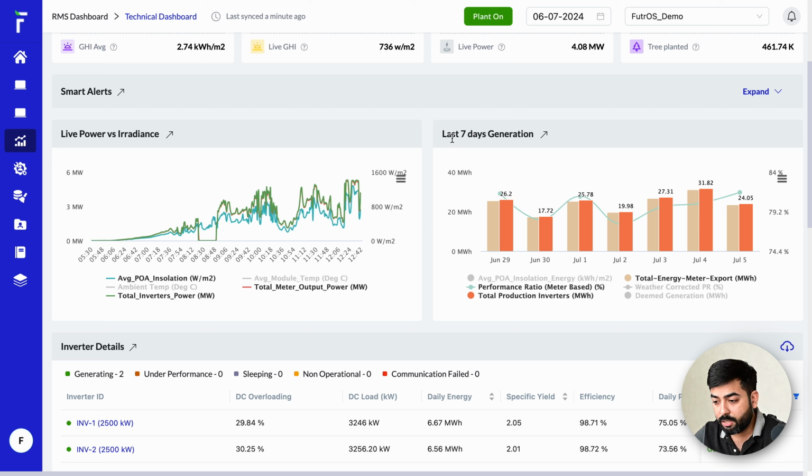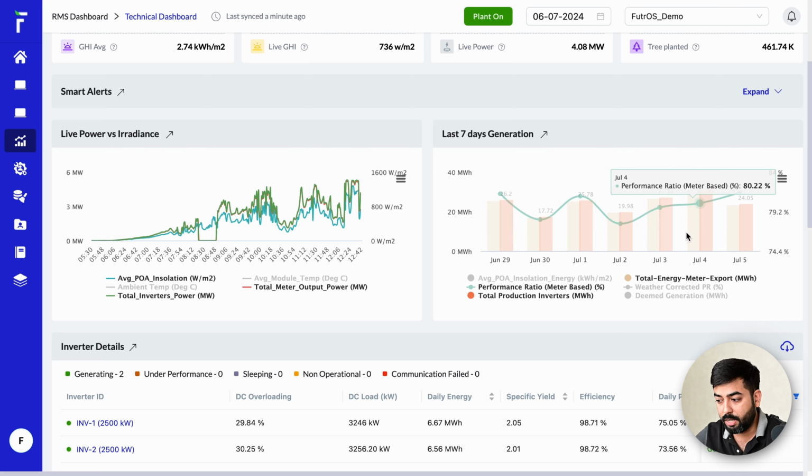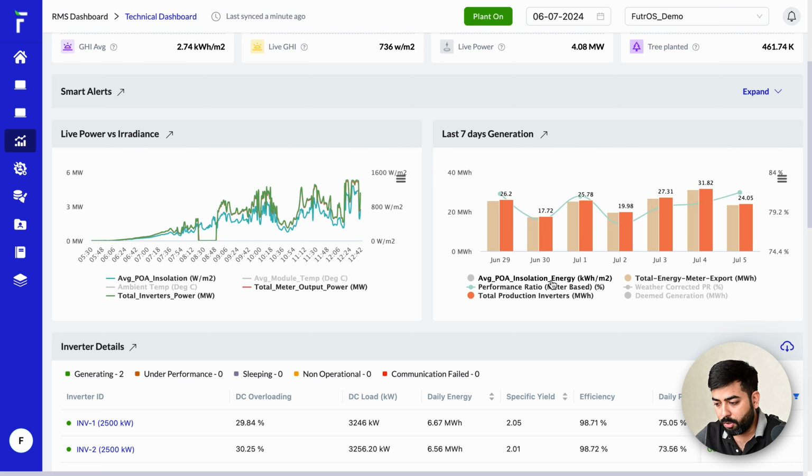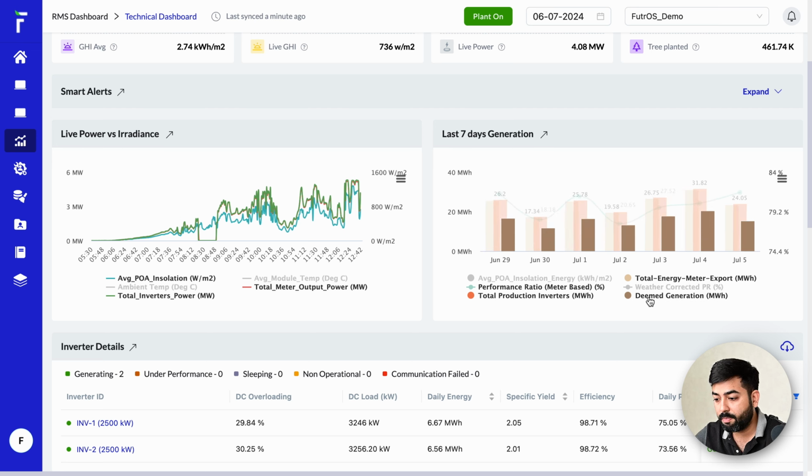Then in the next section, we can see the trend of plant generation in the last 7 days. So right now I have selected 6th of July. So the system is showing me 29th June to 5th of July's generation parameters. These parameters include average POA energy, total energy exported, performance ratio, weather corrected performance ratio, deemed generation, and total production of inverters.